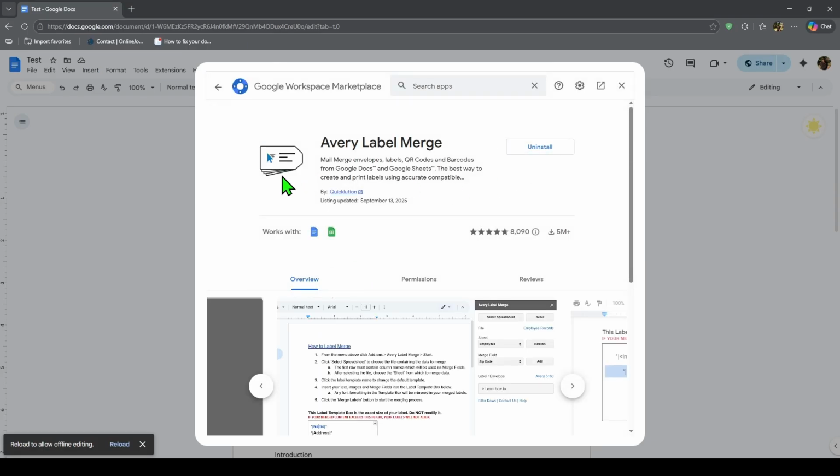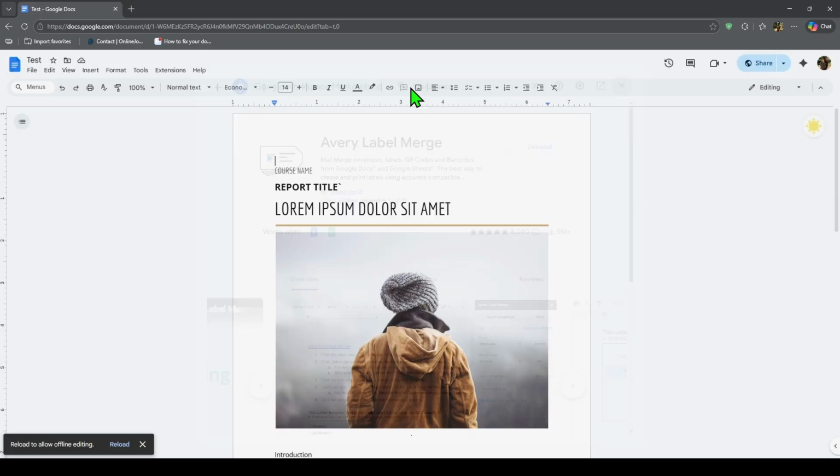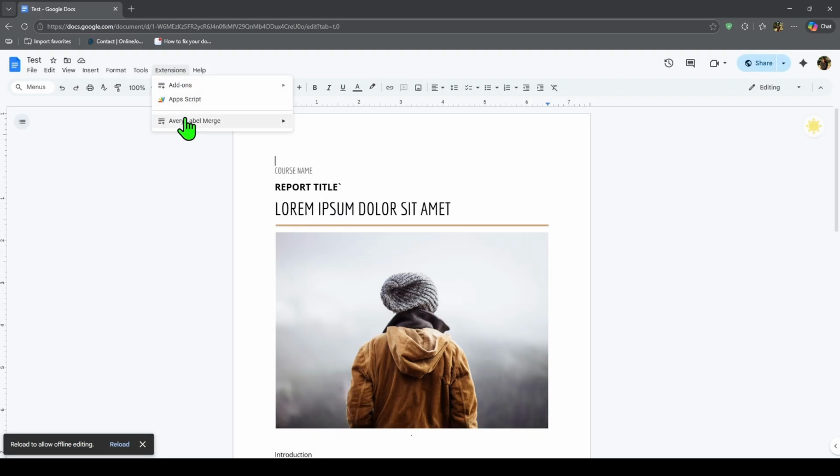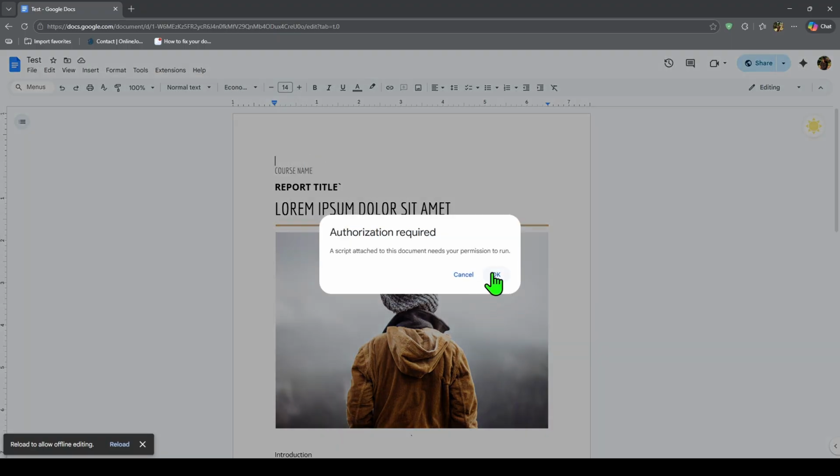After the add-on is installed, open it from the Extensions menu. Then choose the Google Sheet that contains your mailing list. The add-on will pull in your column names as merge fields, which lets you build each label using your spreadsheet data. Avery's own help page says you can import data from Google Sheets for this step.